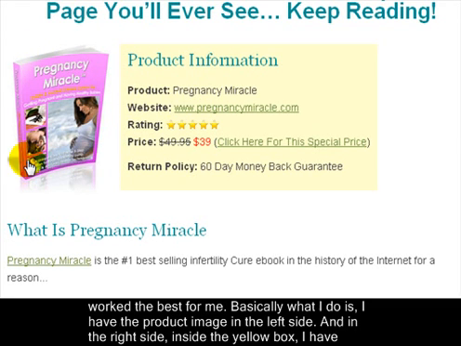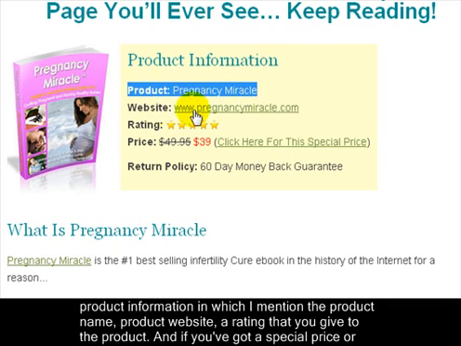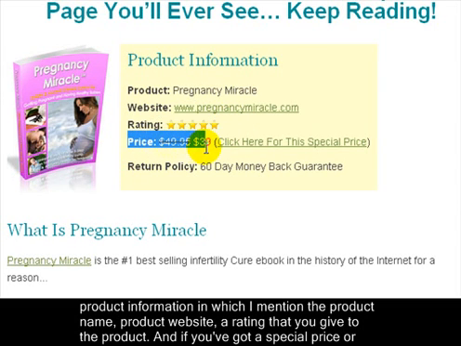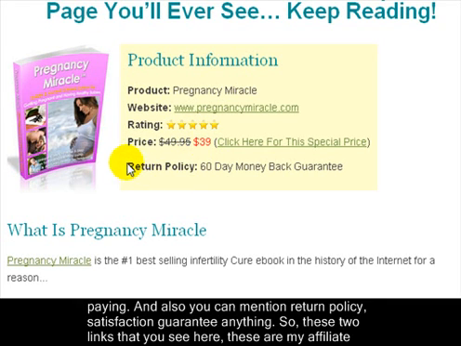Basically, I have the product image on the left side, and on the right side, inside the yellow box, I have product information, in which I mention the product name, the product website, and a rating that I give to the product. If you've got a special price, or if you're promoting CPA trial offers, you can cut off the actual price and mention the price that the customer will be paying. And you can also mention the return policy or satisfaction guarantee, anything.